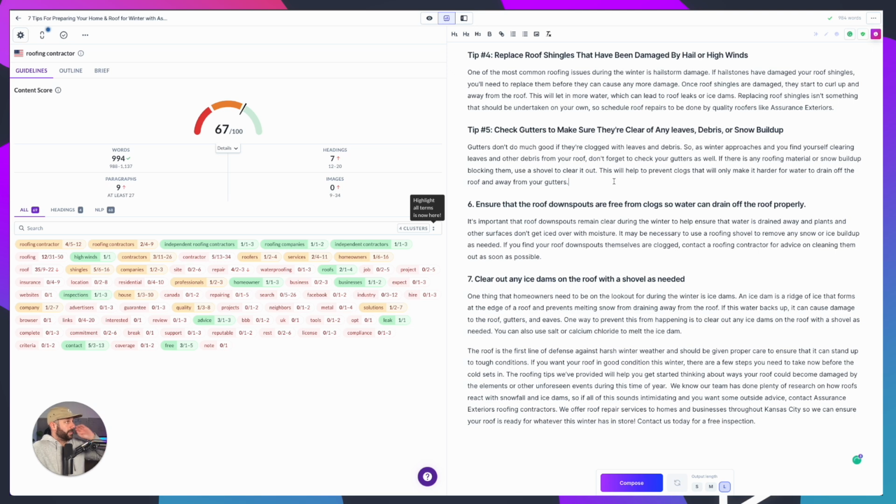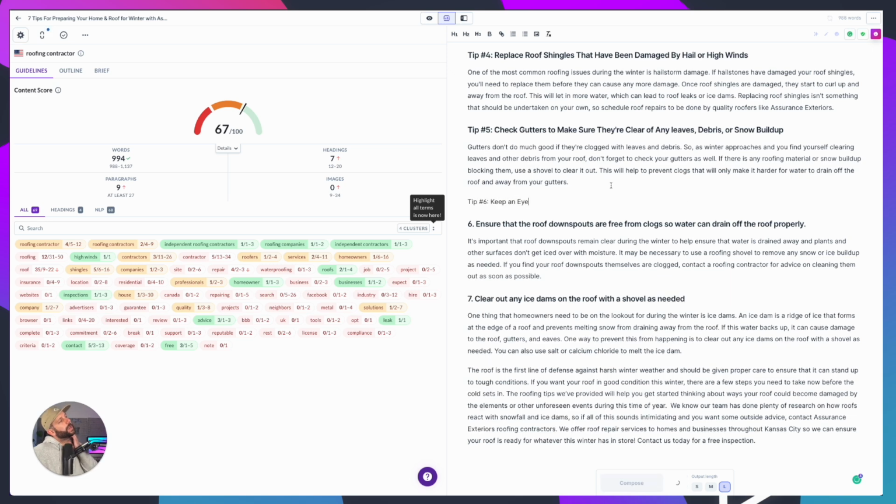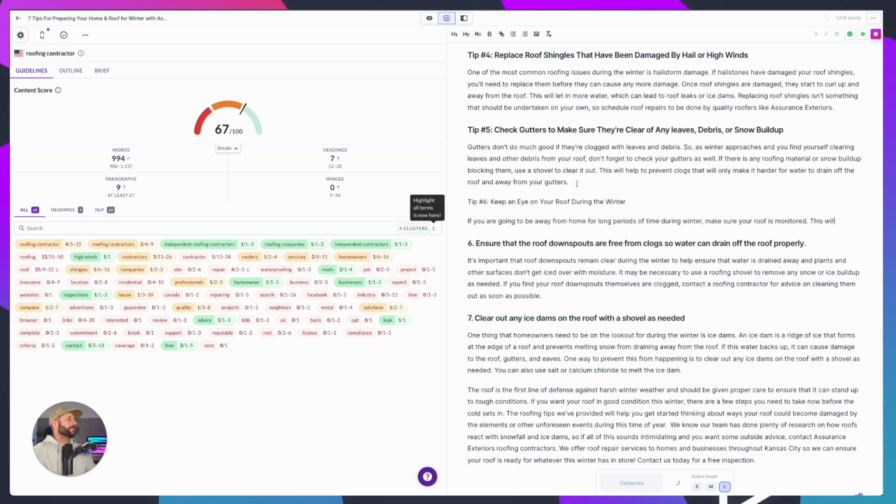Gutters don't do much good if they're clogged with leaves and debris, so as winter approaches and you find yourself clearing leaves and other debris from your roof, don't forget to check your gutters as well. If there's any roofing material or snow buildup blocking them, use a shovel to clear it out. This will help prevent clogs that will only make it harder for water to drain off the roof and gutters. I'm going to Command J, Compose, let him keep writing about this. Okay, so he didn't keep writing about it. It's okay.